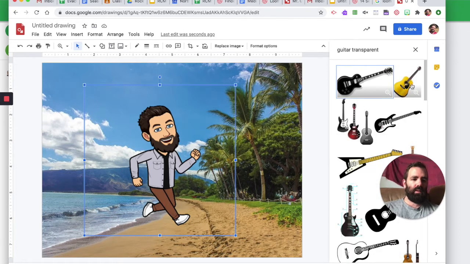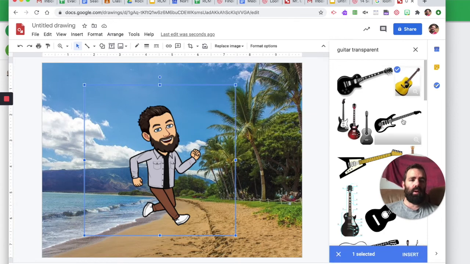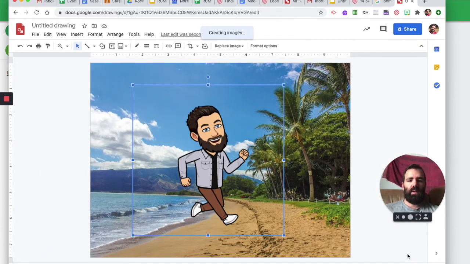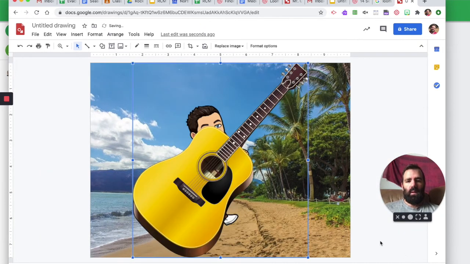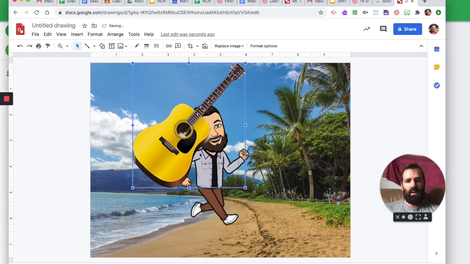I play acoustic guitar mostly. Every once in a while I will pick up an electric guitar, but I don't own one at the moment. I'm going to see what this looks like. A little too big. We'll put that back down. Make it look like I'm kind of playing it.